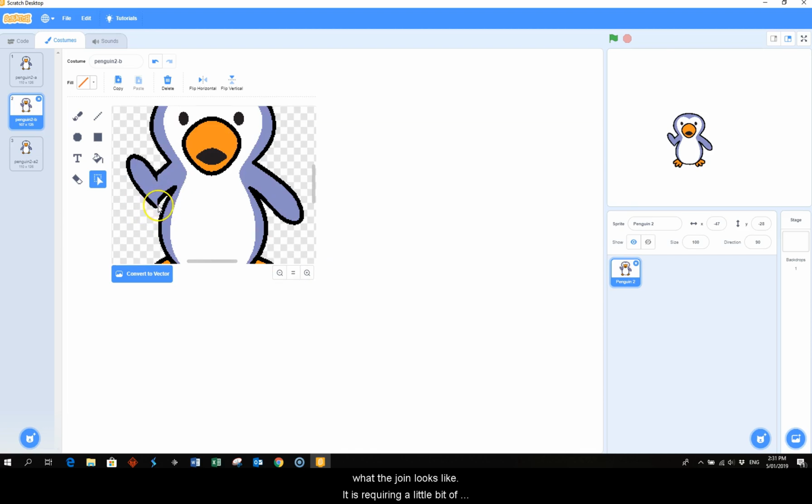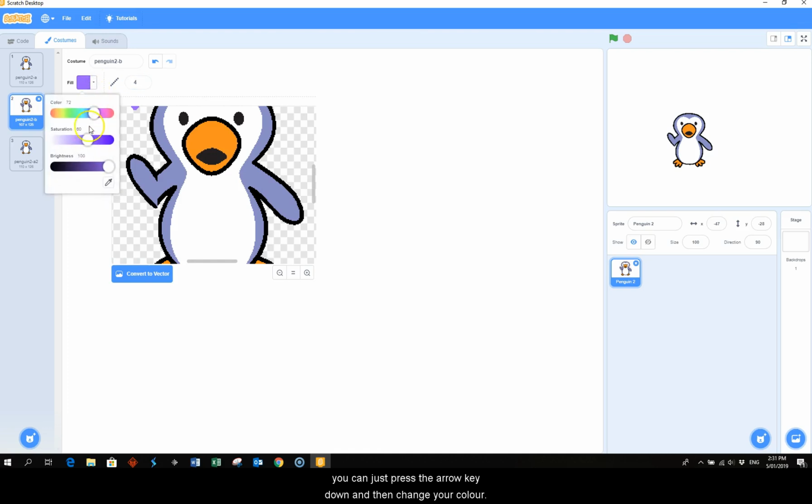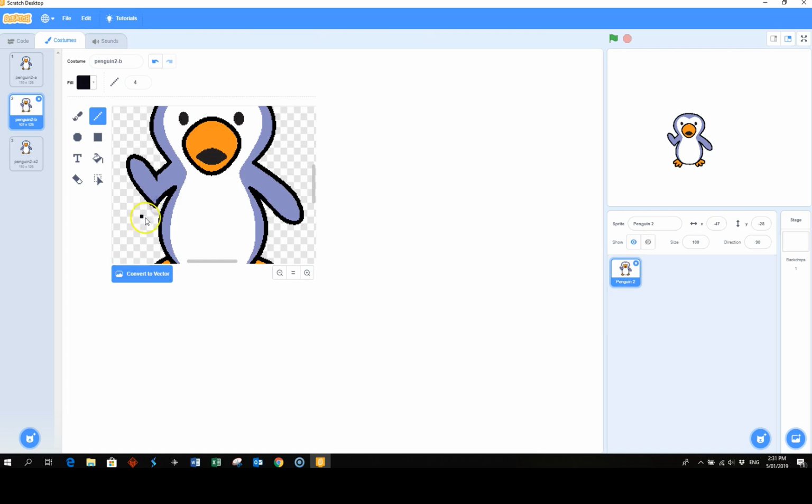It is requiring a little bit of black in here to join his elbow. So I'm going to click on the line. And it's size 10 at the moment. That's quite big if you come down. So I'm going to bump that down to about 4. And it's colored purple. Now, a nice feature in here is you can just press the arrow key down and then change your color. I do like that feature. So now we're just going to fill in where his elbow joins. And that looks all right to me. So we can zoom out.